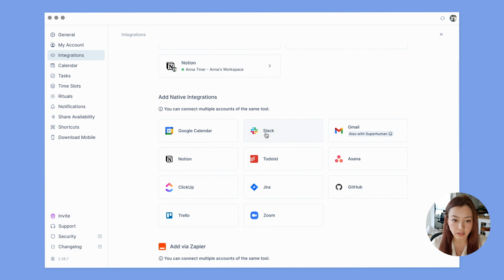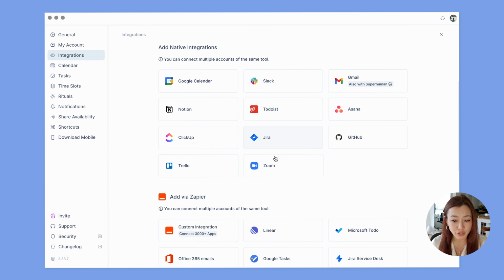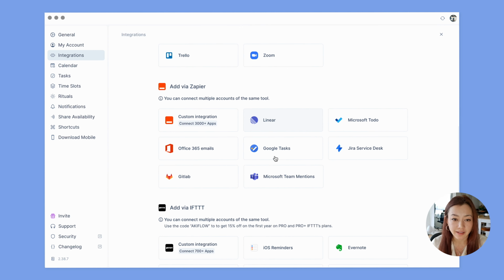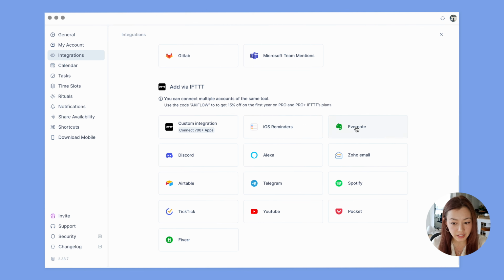And there's also a lot of other native integrations. You can use Slack, you can use Asana, Jira, Zoom, you can plan meetings directly from here. They also connect to Zapier, so if there's other things that aren't currently integrated natively, you do have the option to connect that as well. IFTTT, you can do Spotify, Evernote, all that jazz.